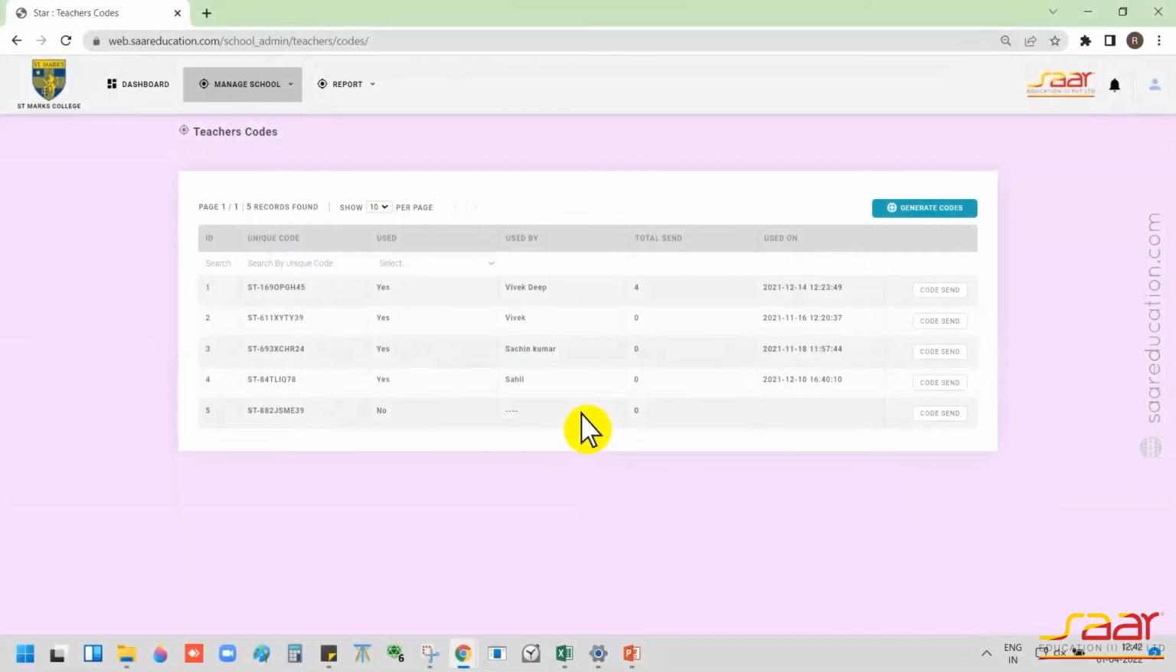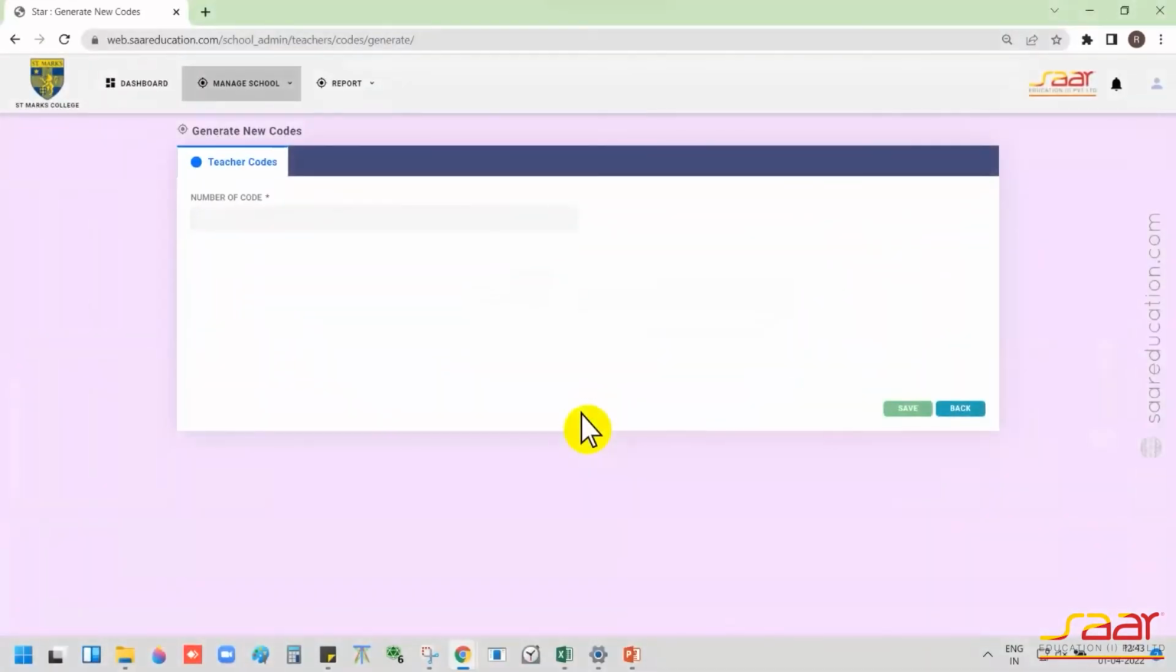As soon as I click on Teacher Code, this page shows up. And here, on the blue icon, I can just click on Generate Codes, and it is going to take me to a new window.